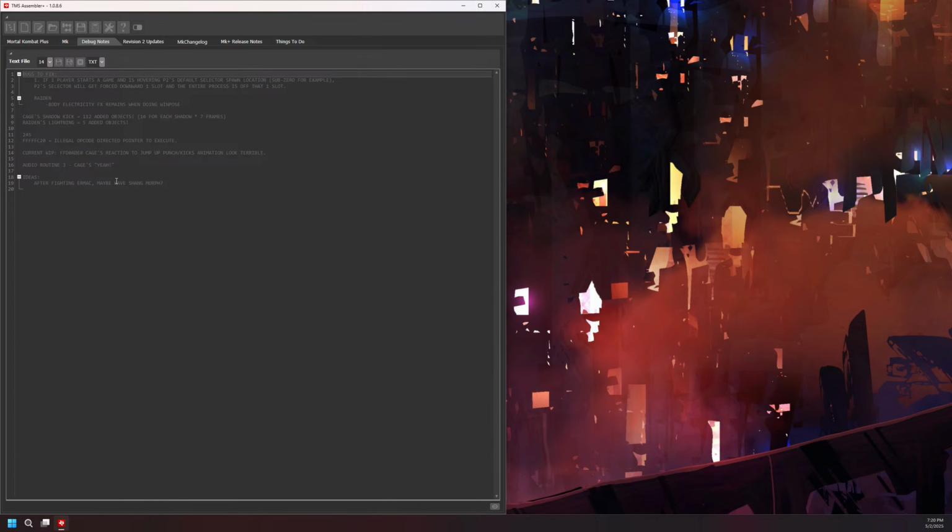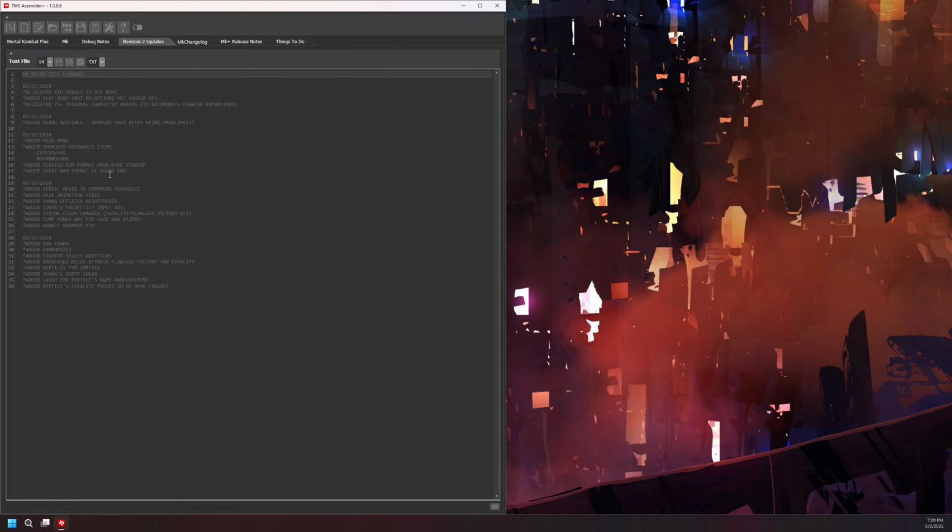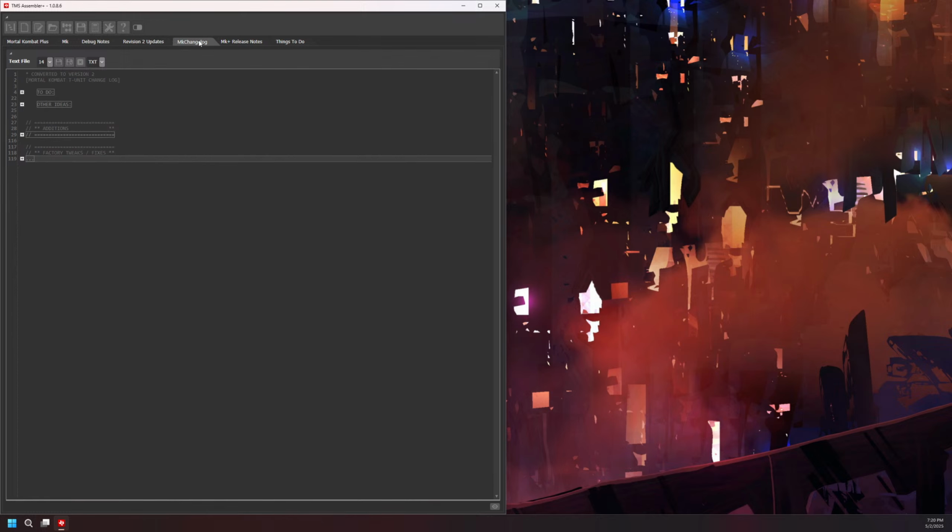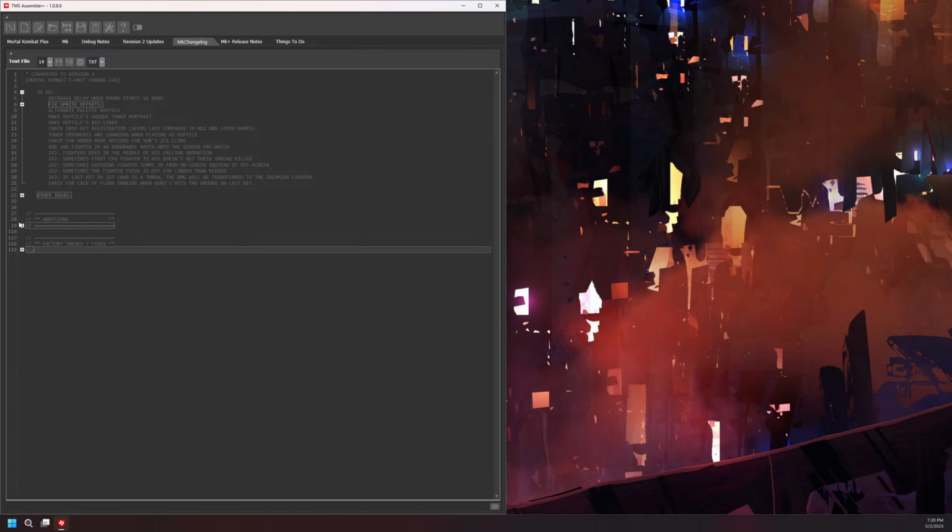The third one is just debug notes, things to fix. Fourth tab here, it looks like a collection of updates that I've done on the second revision after coming back to it for the second time. So we have a small list of things that were changed, added and updated. The fifth tab, we have an overall change log to the project itself.